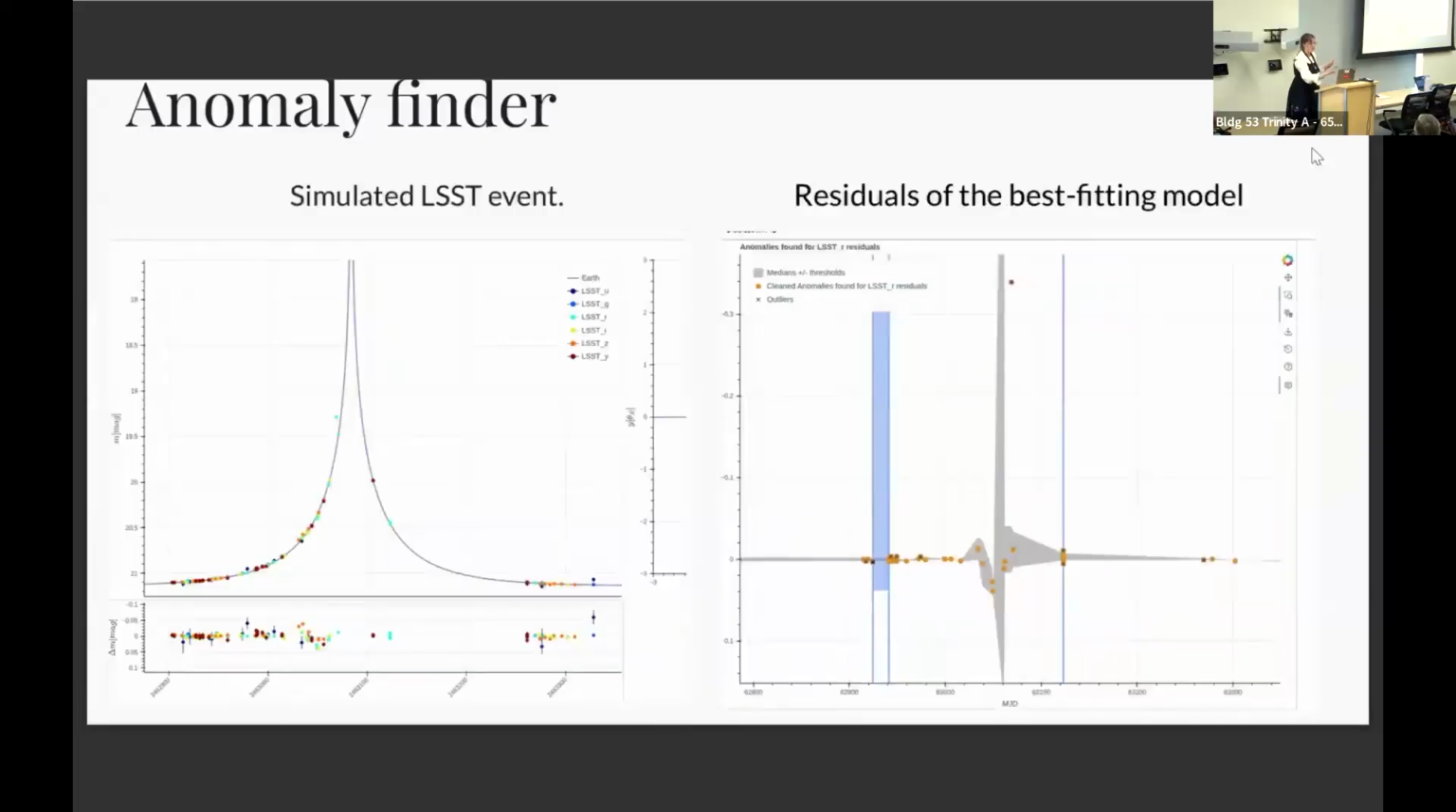However, then I ran Microlensing Pro on, and I apologize for the plot, 100 selected simulated events from LSST. This one was one of the best sampled events in here. Different dot means different color. This was the best fitting model with a point lens point source. Oh, yes, that's a simulated LSST event.